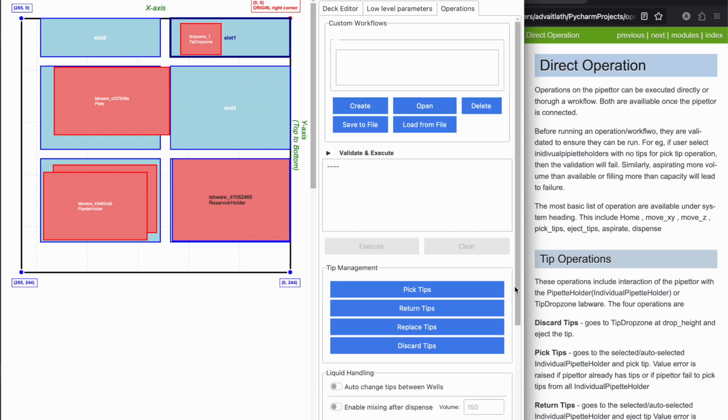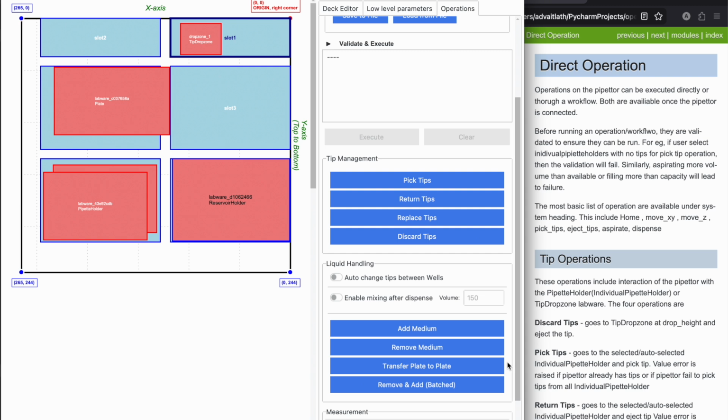I will also go over some attributes of the liquid handling operation. This includes changing tip between wells and mixing. If turned on, the pipettor will discard tips between every well to the tip drop zone if this labware is present. If not present, the pipettor will return the tip to the pipette holder and pick a new tip.